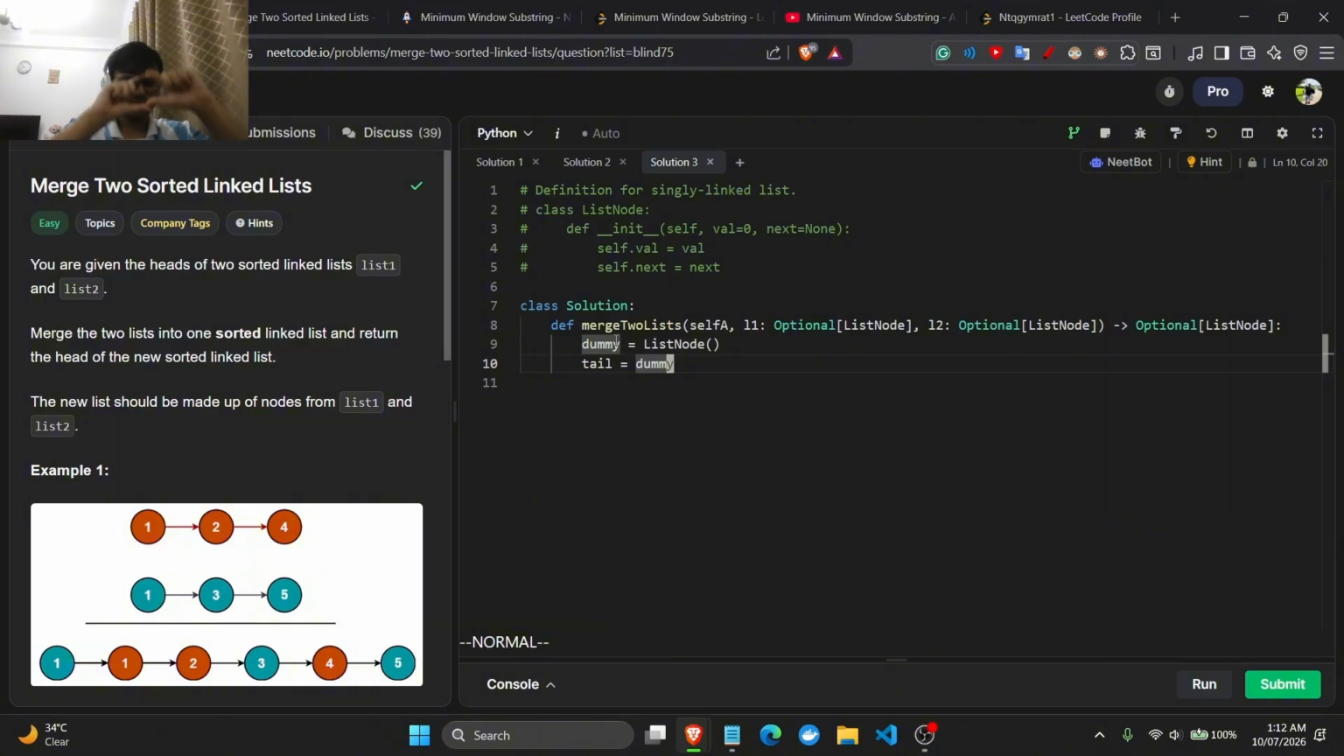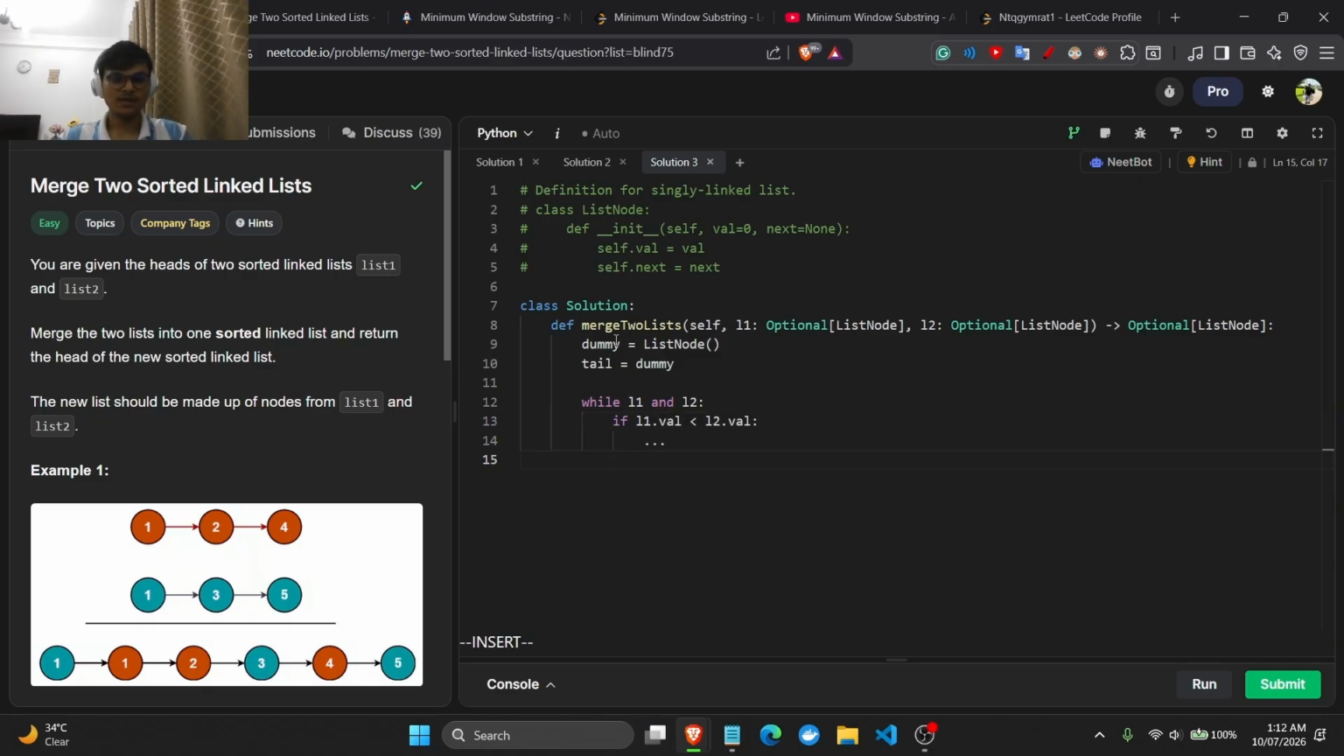Now we want to sequentially compare both of the list items. So how will we do that? It's quite simple. We would pretty much say, okay, while L1 and L2 exist, if L1.val is less than L2.val, we'll do something, else we'll also do something. So if L1.val is less than L2.val, we will say tail.next is equal to L1, and L1 is equal to L1.next, so we can compare the next element.